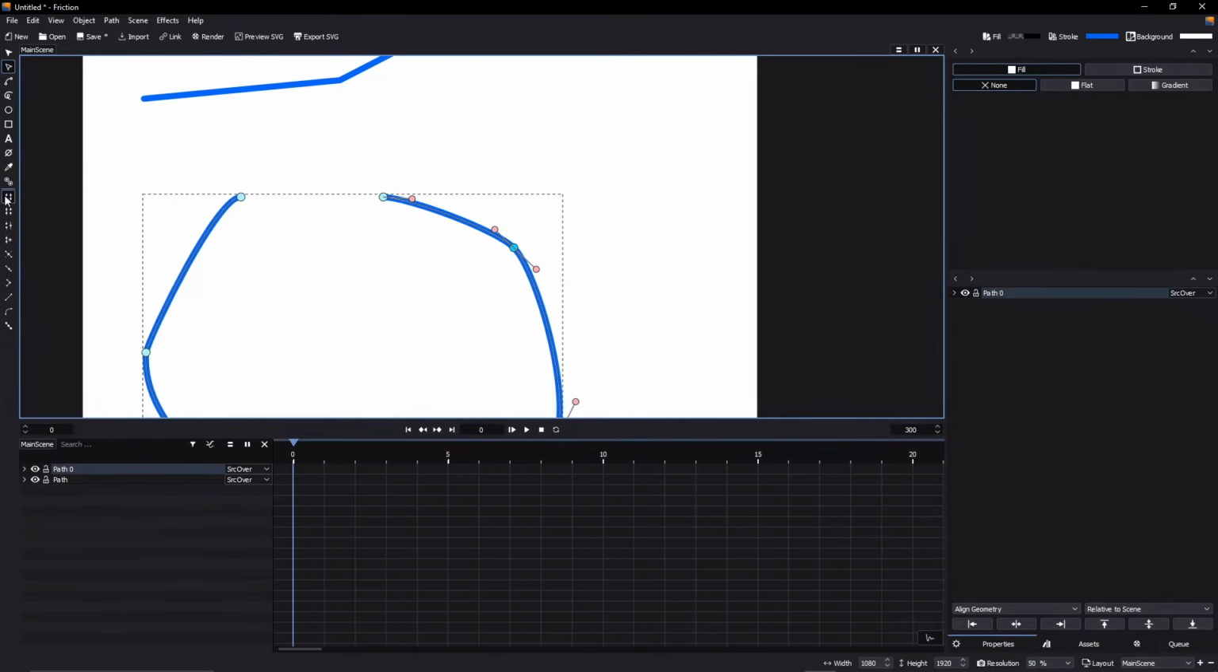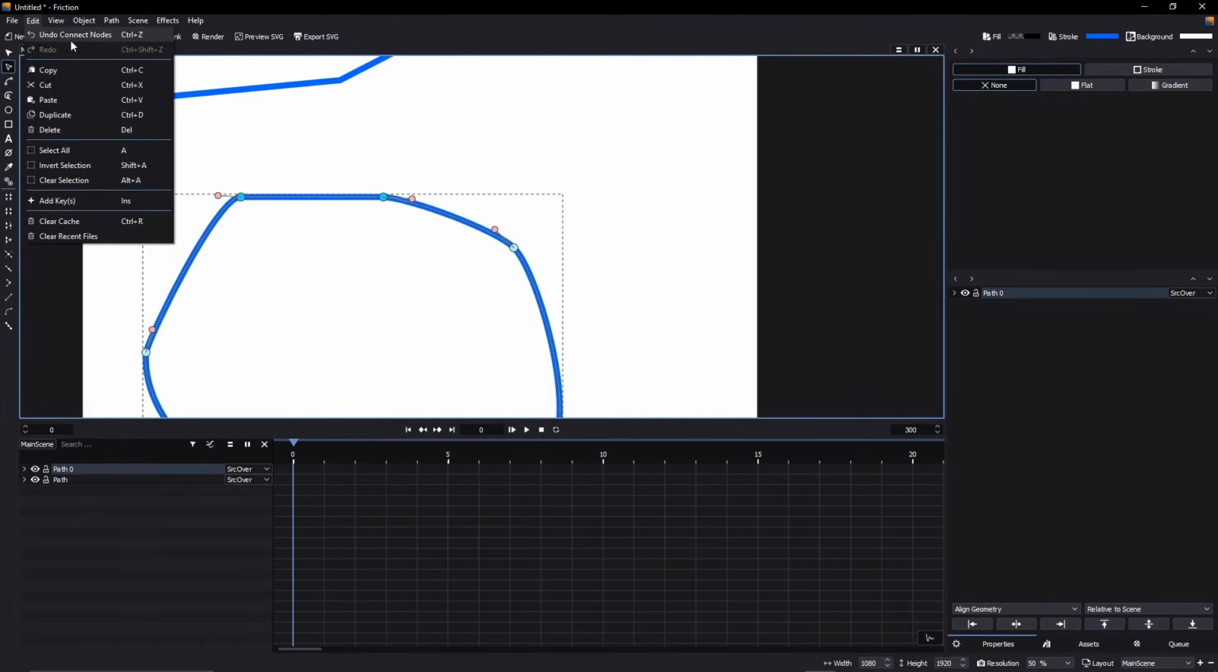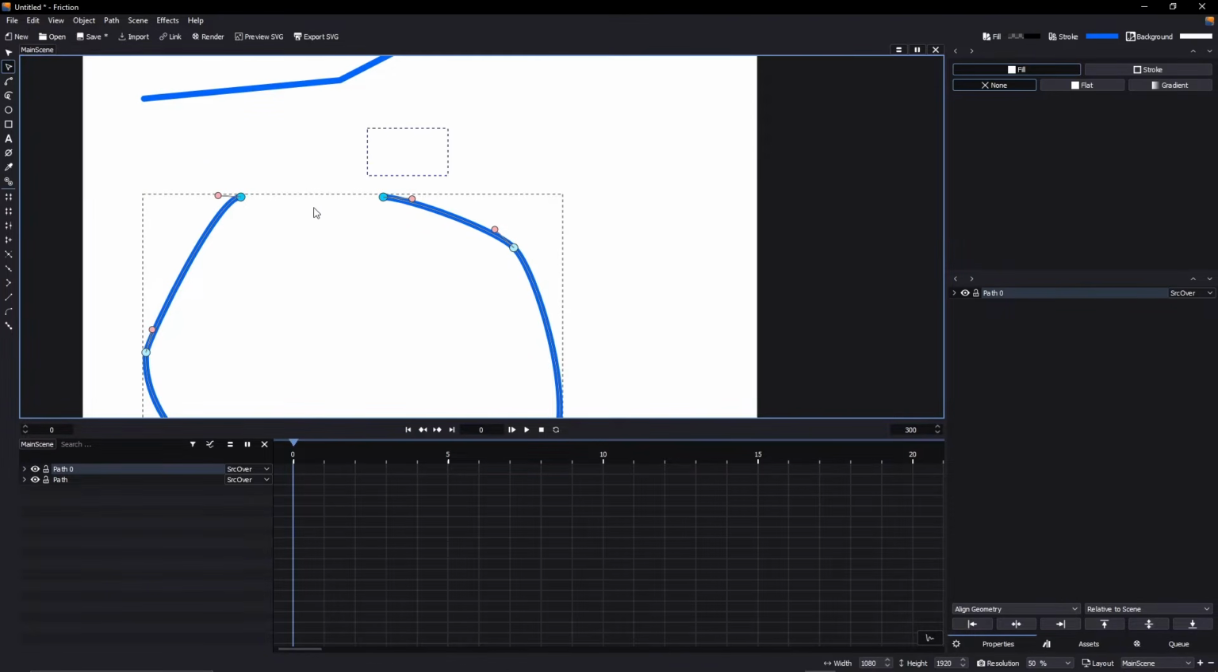Okay, so let's look at the first one. This is connect node. So you take two nodes and then you connect them. You see, so I don't think you can undo. Can you undo? Oh, you can undo. You can undo connections of nodes. Okay. So this is disconnect.